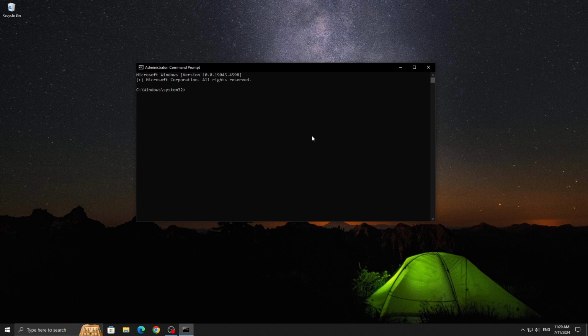At the command prompt, type powercfg.exe /hibernate on and then press Enter. Type Exit, and press Enter to close the command prompt window.